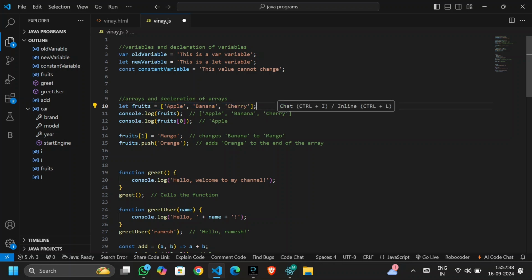Arrays are zero indexed, meaning the first element is at index 0. You can access an element using its index like this: console.log of fruits[0]. Here fruits[0] will return the value apple.